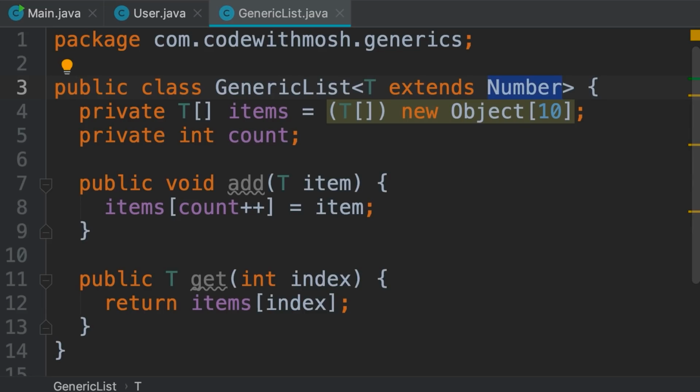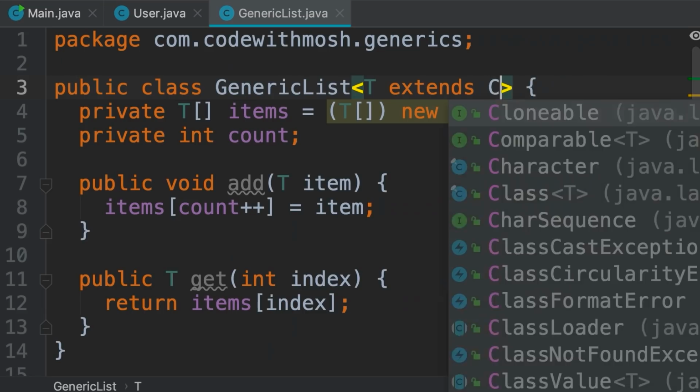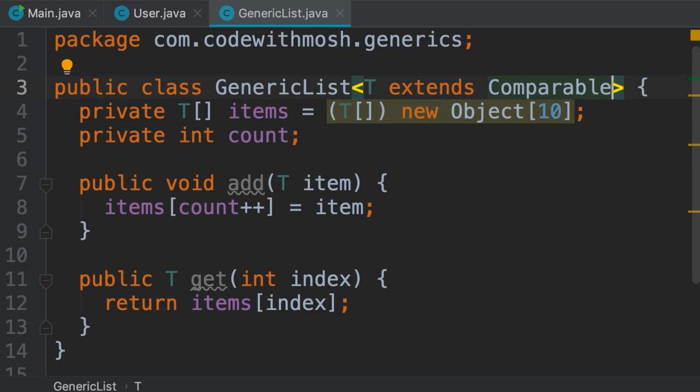For example, in Java, we have a popular interface called comparable. We use this interface for implementing classes that can be compared with each other. For example, if we implement this interface in our user class, we can compare two user objects based on some criteria, like their last login date. Then we can sort all users based on their last login date. We'll look at the comparable interface later in this section, but let's see how applying this constraint works.